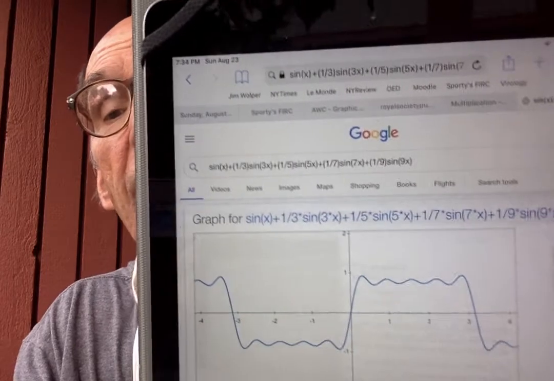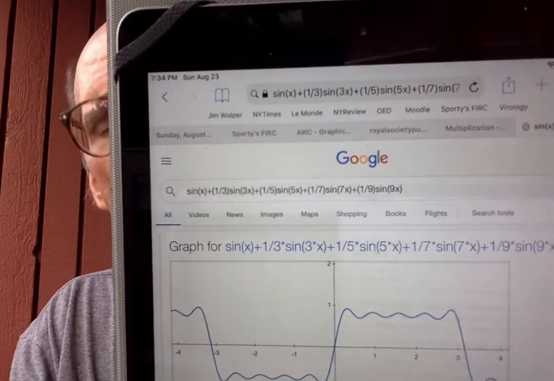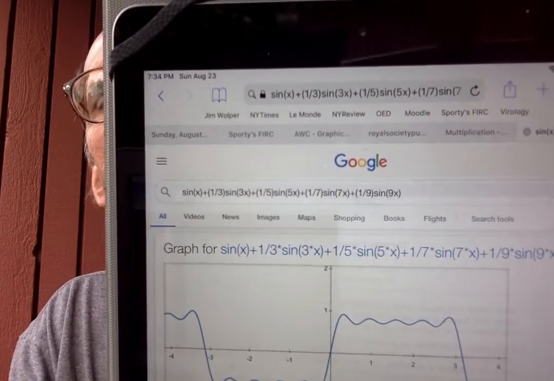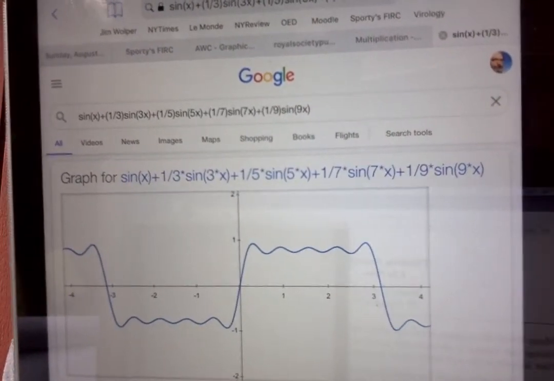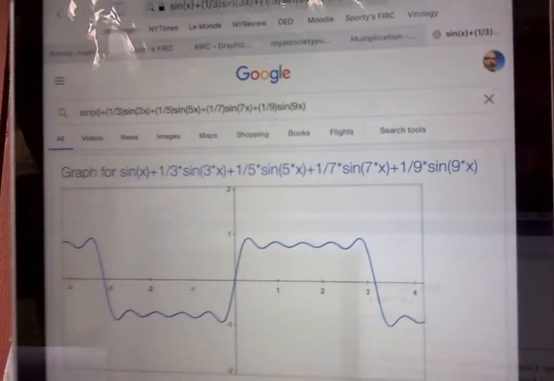It, in fact, is so useful that it is built into Google. So if you want to know something about Sine, what you can do is go into Google, and I've typed in a particularly nice version here. It's got a few terms, but there it is, and Google will graph it for you. And one of the things that this picture proves is that, in fact, you can use sines, if you combine them, to cover almost any periodic phenomenon.